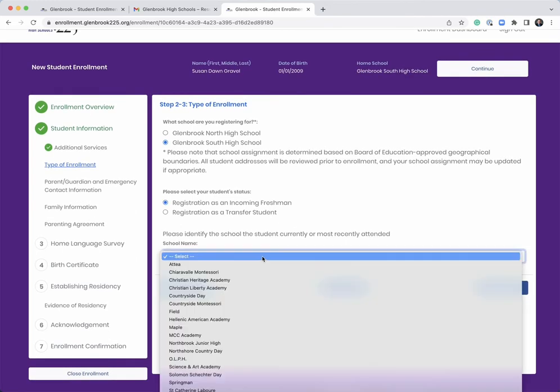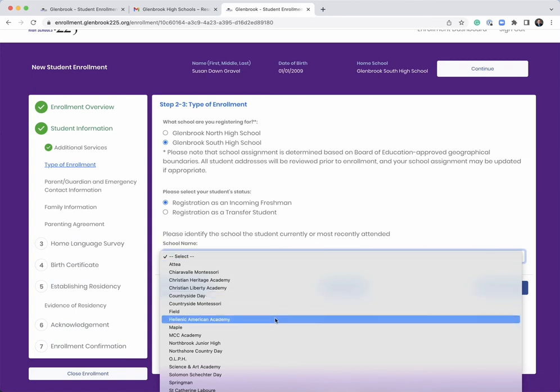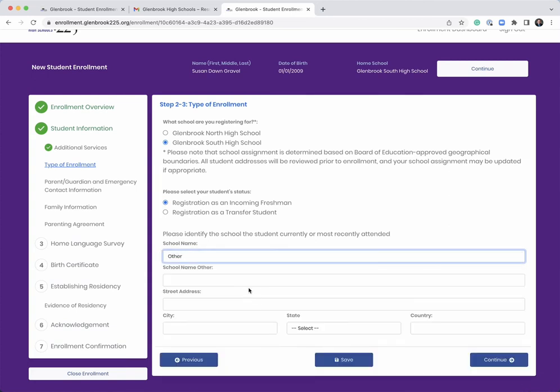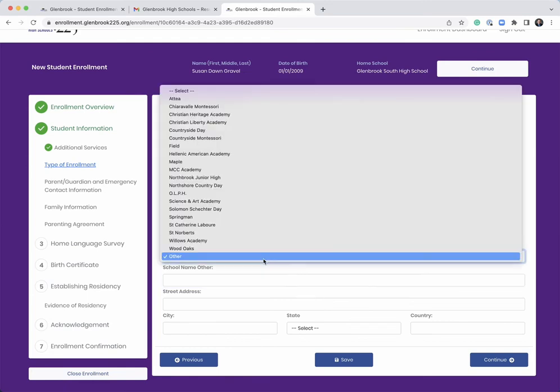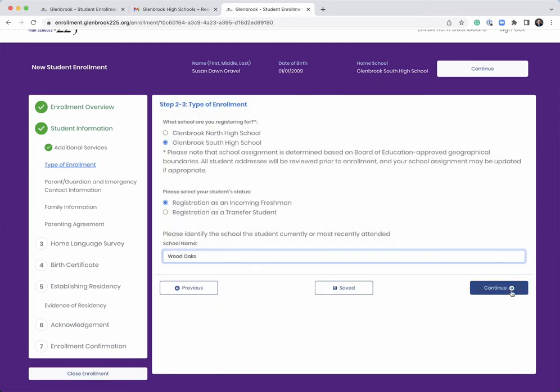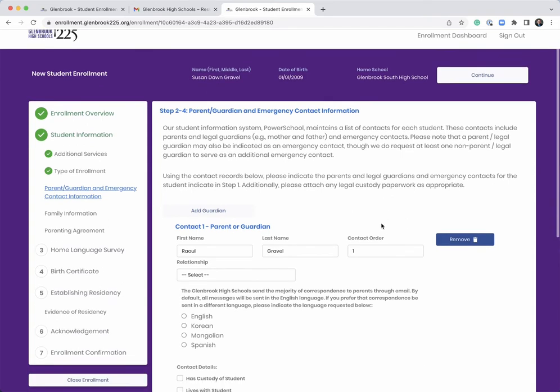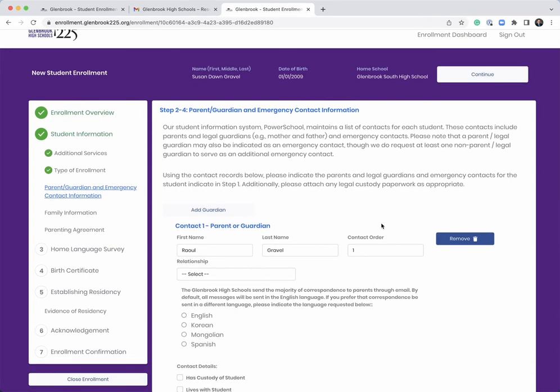And then lastly, please indicate which school your child is currently coming from. If your child's school is not listed, at the bottom there's an option for Other, and you'll have the opportunity to fill in that information. Click Continue.